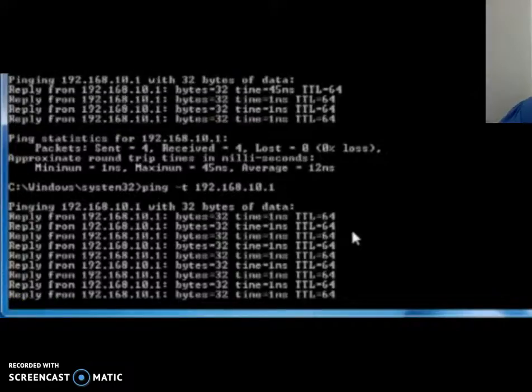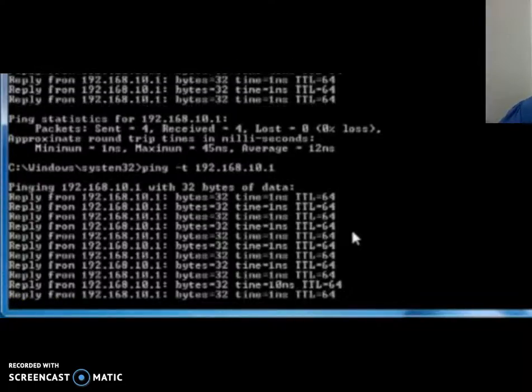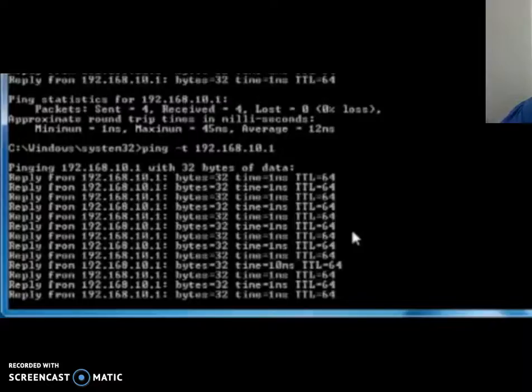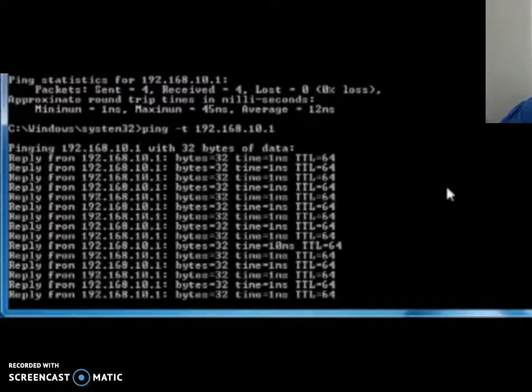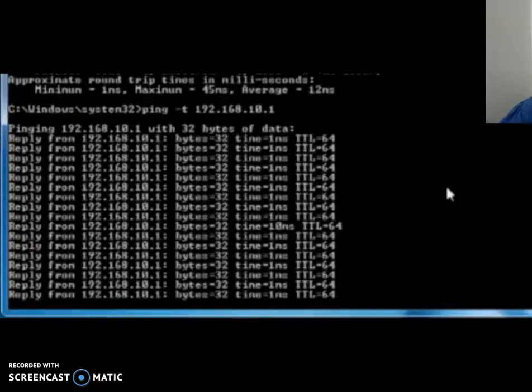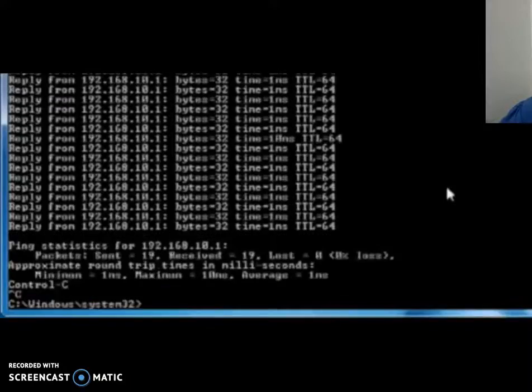and you're getting a reply from each, and the bytes, time, and the TTL are being shown. It continues until you stop it. To stop this, you press Ctrl C, and there you can see how many packets are sent, how many are received, and what your loss percentage is.